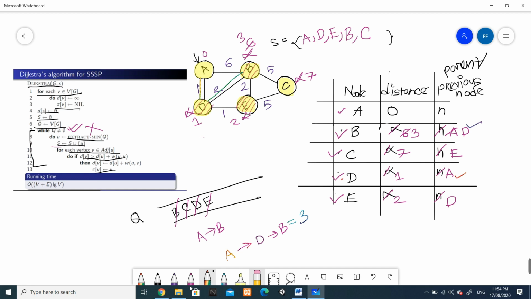And the same if you want to compute another shortest path, for E. For E the parent node is D. For D the parent node is A. The shortest path from A to E is ADE, which has the value of 2. So in that way, using the array of parent nodes or previous nodes, we can compute the shortest path.